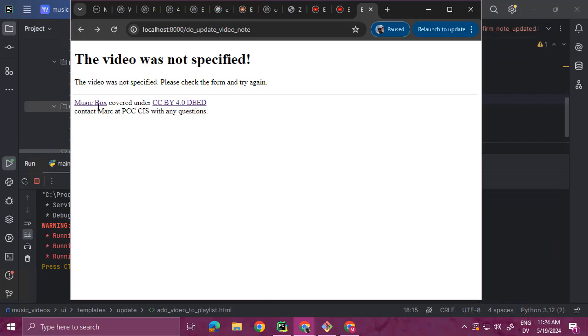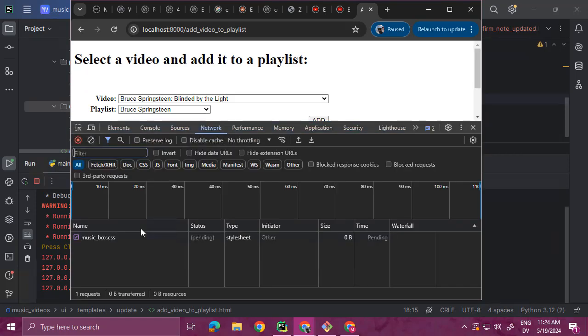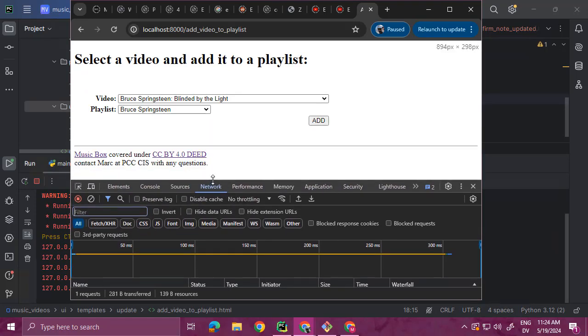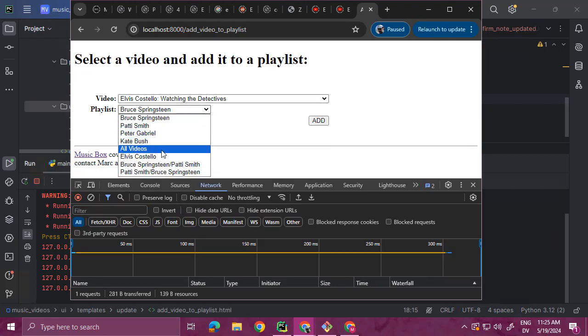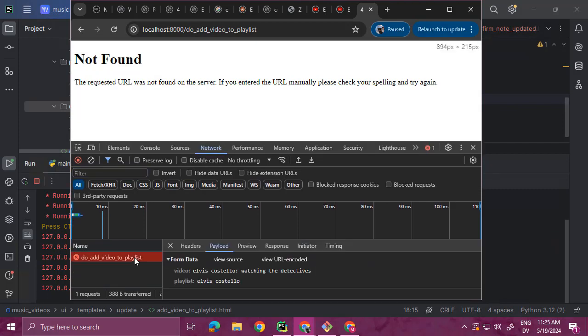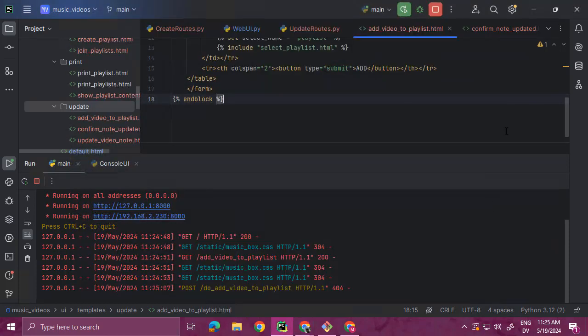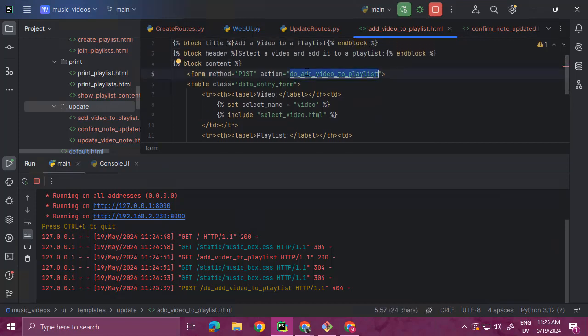And go back to the home page, add a video to a playlist, pop open the network tab, and then let's add Elvis Costello watching the detectives to the Elvis Costello topic or playlist. And then we don't have the route yet, but we can look at the payload. So video and playlist, and that looks good. All right, so now we need the route for do add video to playlist.